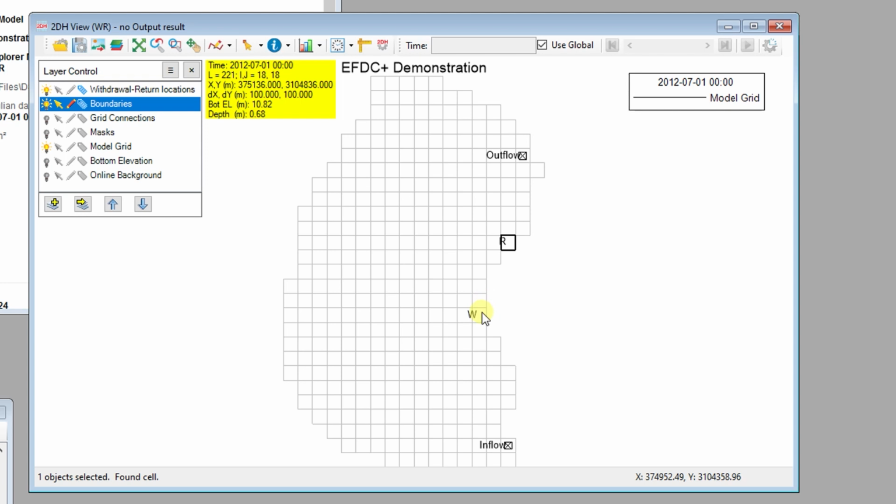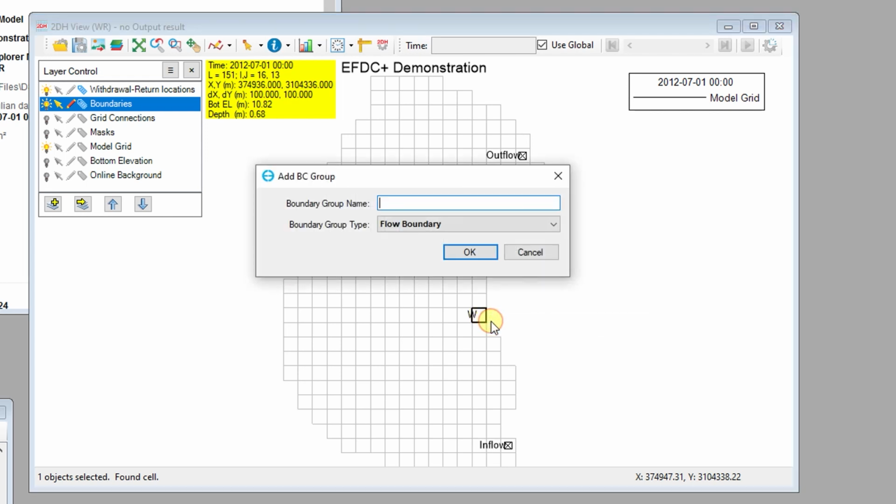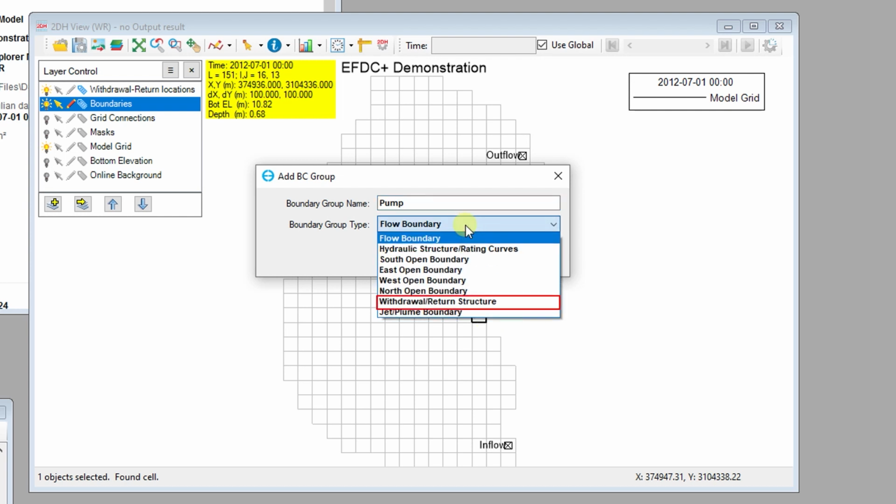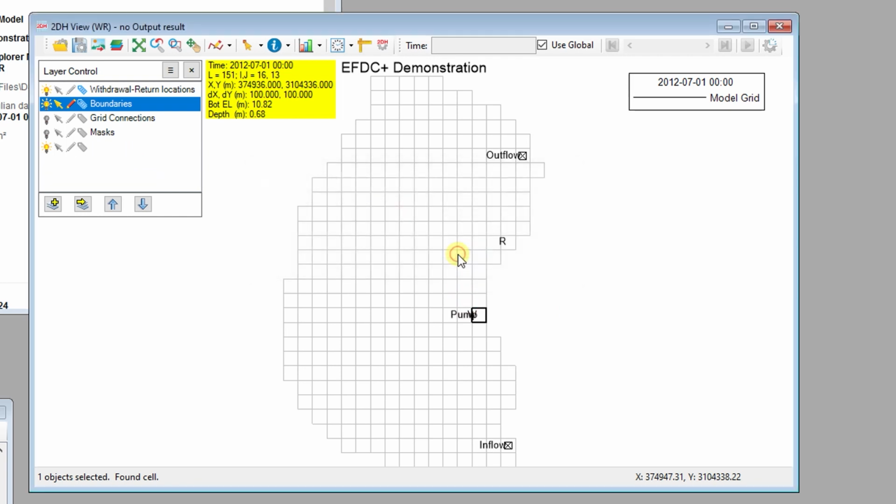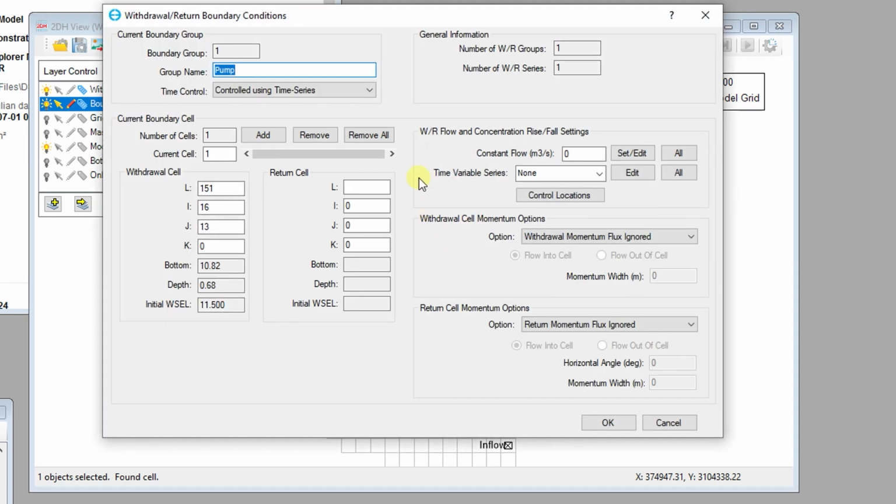Left mouse click on the cell which has the W or withdrawal label, and then right mouse click to display options. Select Add New Boundary Group. The Add BC Group form will pop up, and then enter a name for the boundary group, for example, pump. Select the withdrawal return structure for boundary group type from the drop-down list. Then click the OK button, and the withdrawal return boundary condition form will pop up.